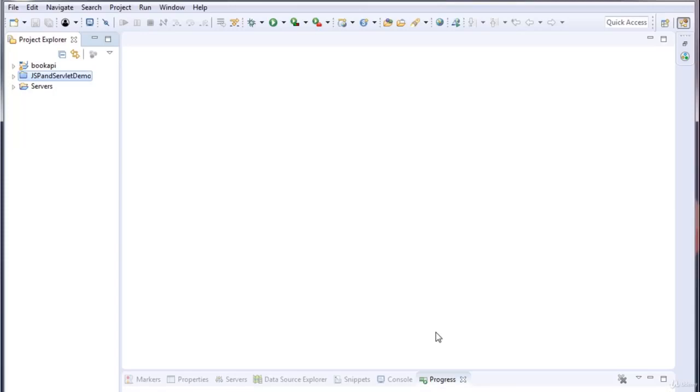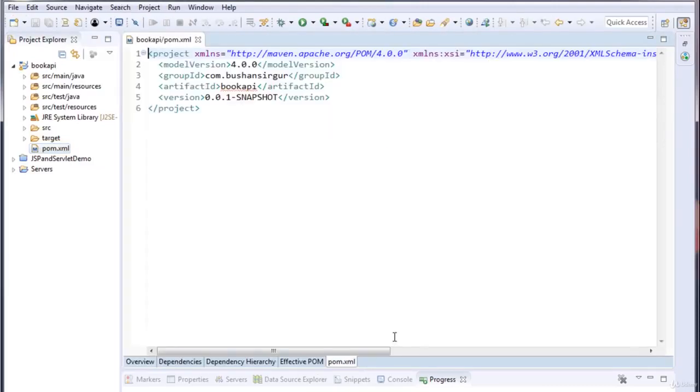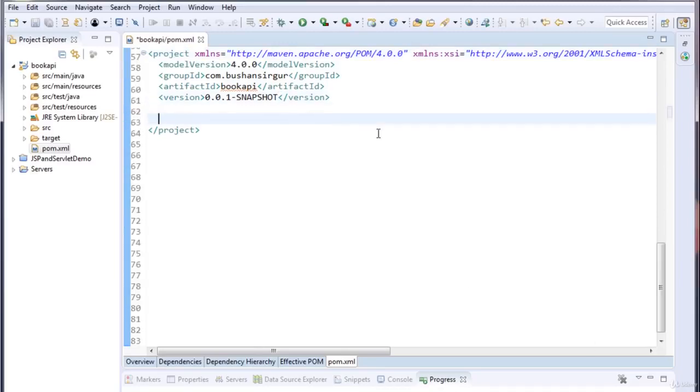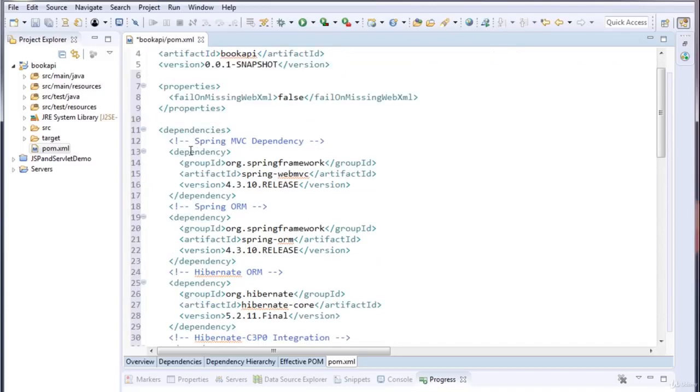This will take a few seconds to create the application, and once it is done, double click on the book-api project and double click on the pom.xml. Inside the pom.xml, we will be adding all the dependencies. In the interest of time, I have already copied all the dependencies to our clipboard, so I'll paste it inside the pom.xml. If you look at this pom.xml, there is nothing to explain because above every dependency I have nicely commented why we are using that dependency.